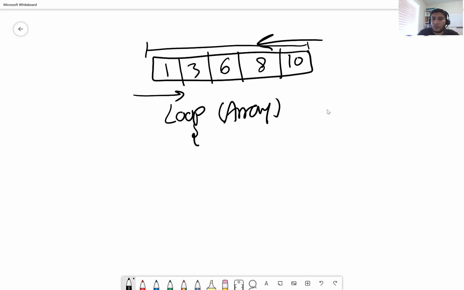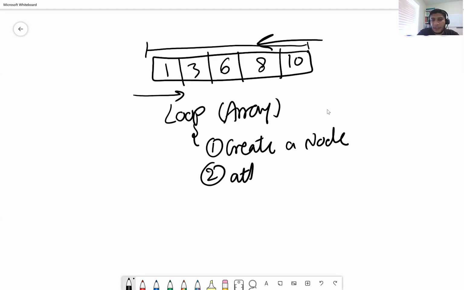Then in this loop, each time you create a node, in second, attach it to the list. Is that clear?